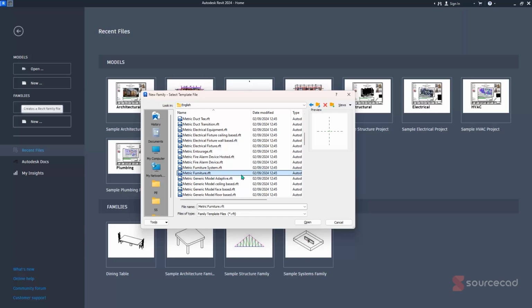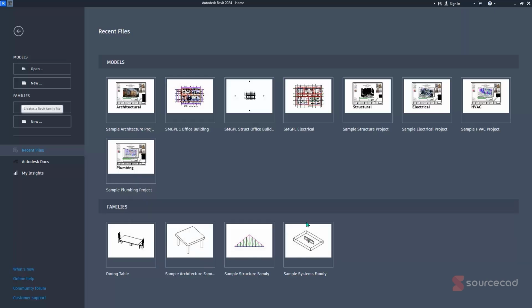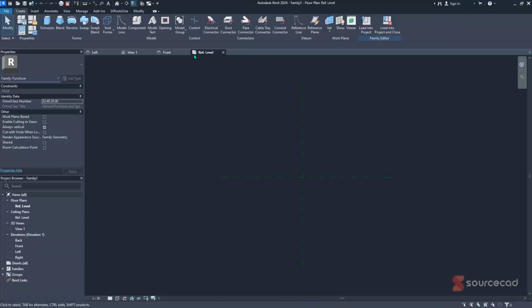So I'll just select furniture. I'll have a simple preview. These are just basically our reference planes that are being shown here, and you'll find that the file type is an .rft file. So once selected, you'll find the same name here, and then I'll just simply click on open. Once I click on open, these are basically the options that are available under the family creation window.